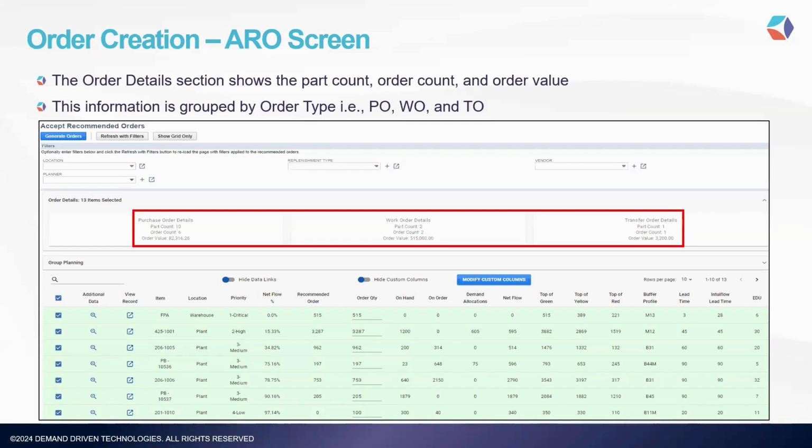And it segments it by the 3 different order types. So you have purchase orders, work orders, and transfer orders. And as you make your selections here, this section dynamically updates. So from a visibility perspective, it gives you an insight into the count and order value that you're about to create.